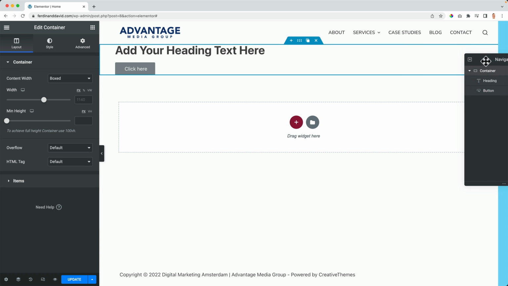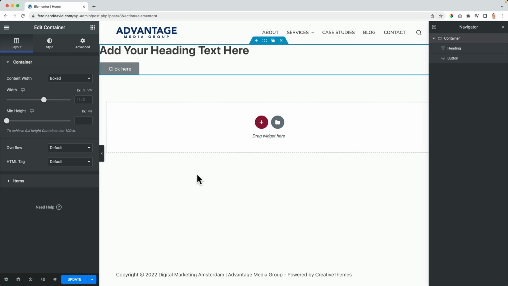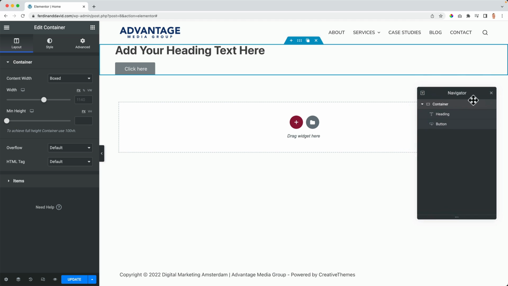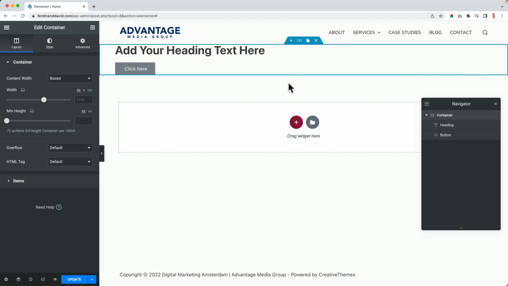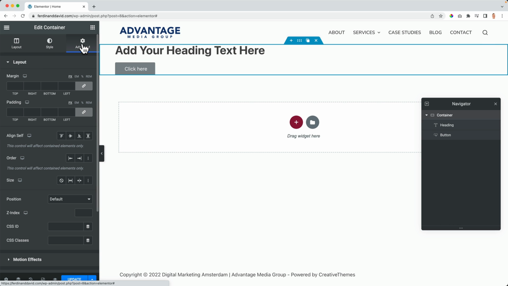I can also bring this to the right. So your website becomes a bit smaller and then you have this overview over here. Really nice when you have a big computer screen and you want to create a website. It's really nice to have here at the right. I will use it like that. Sometimes I will remove it and then I can bring it back over here. So when I click on the container, I have the layout, the style and advanced.